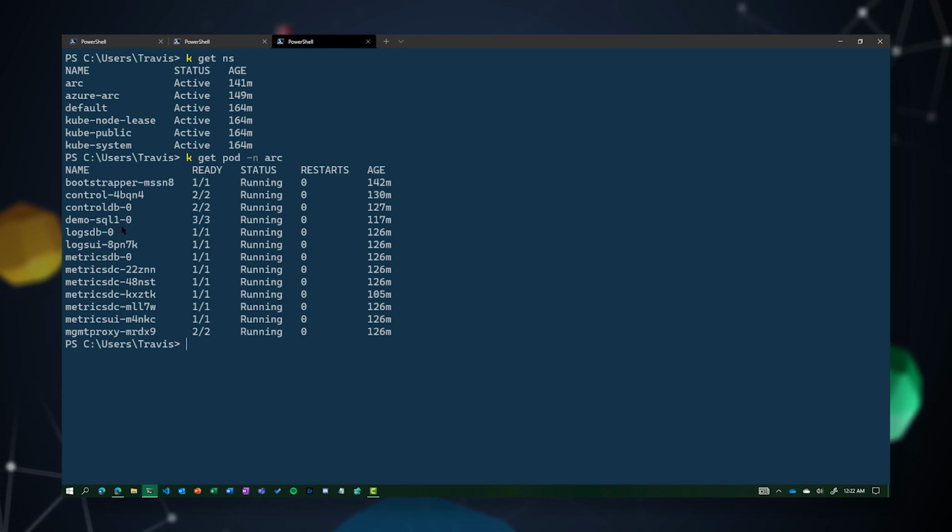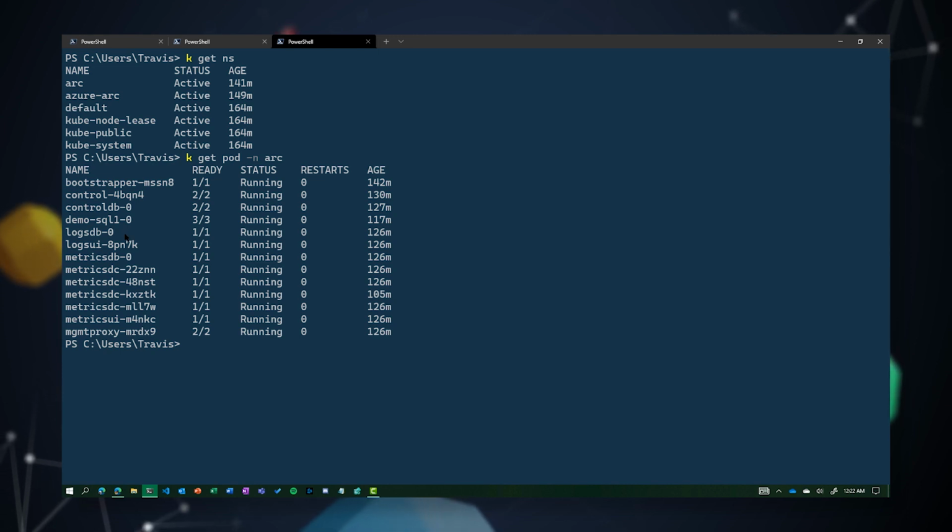Now these pods are the data controller pods. These are the pods that provide all of the different management functionality, like the automated backup and point-in-time restore, the built-in monitoring, like you can see the logs UI here and the metrics UI.